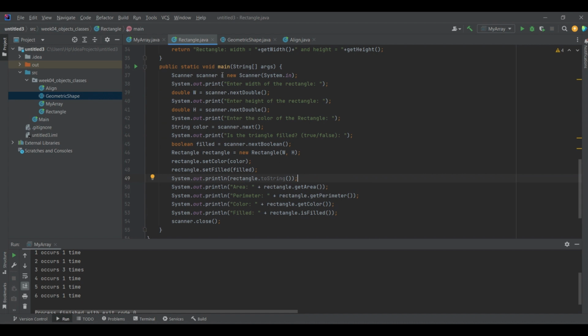So in this one, I am testing everything. Over here, we're testing the constructor. First, we will scan all these values. Then these will go to the constructor. The constructor is being tested. Then our setter is being tested over here, our setters for GeometricShape. Our getArea function is being tested, toString is being tested, our getPerimeter function, getColor function, and isFilled are from the GeometricShape class.